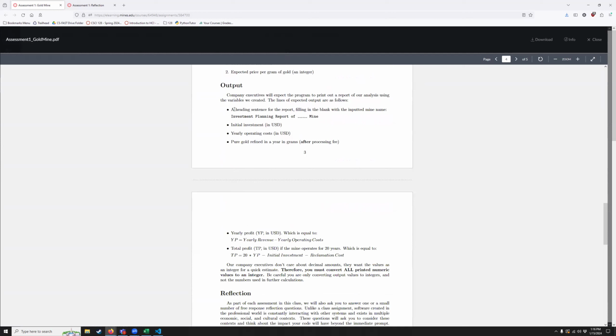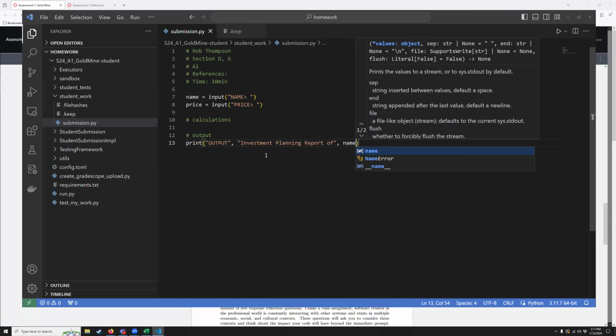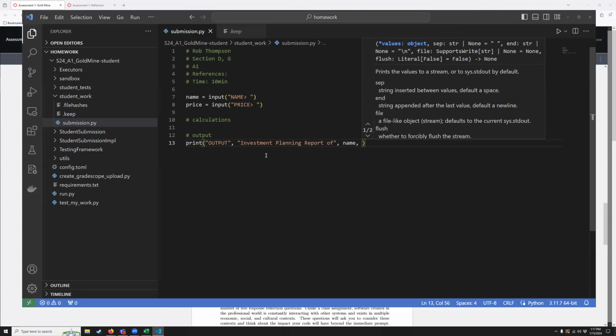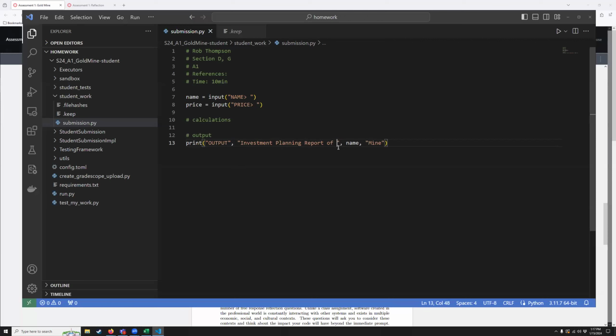That's down here. So we can see the first line of output is going to be just some text titling this report that we're generating, investment planning report of blank mine. So I can do something like that, investment planning report of, and then we need to include the name of the mine, and that's where we use our variable from our input, or maybe something we calculated. And then after that, the word mine. When we're printing this, this is fine because we don't have spaces after of or before mine, but those spaces are going to be added when print combines all of these strings together. So we can do that.